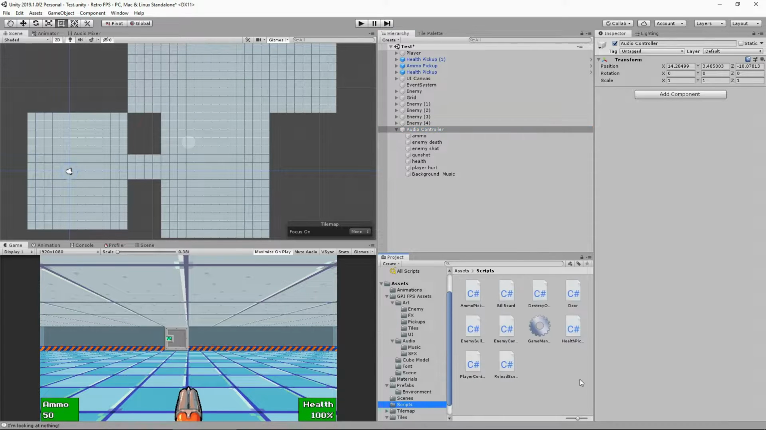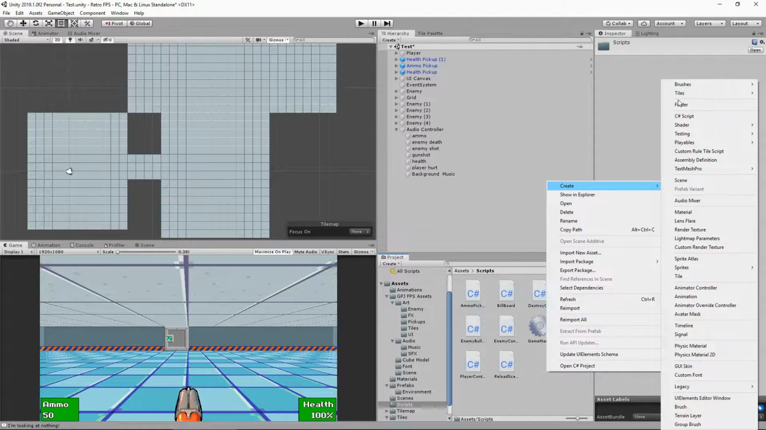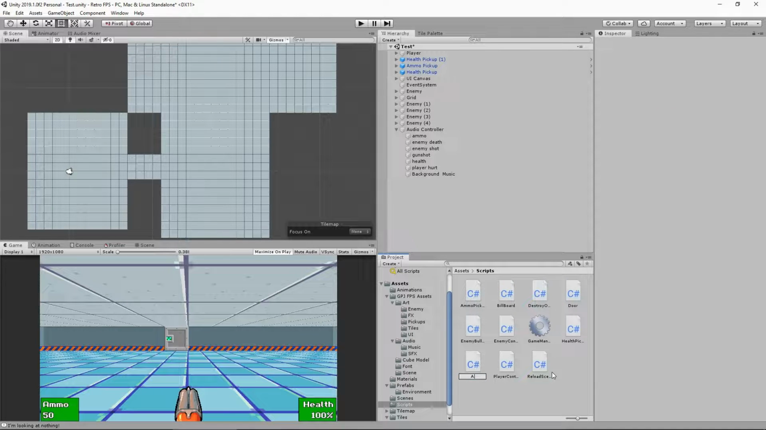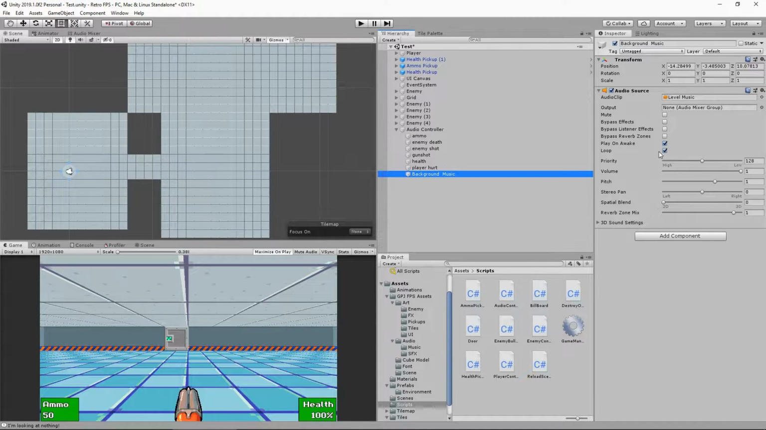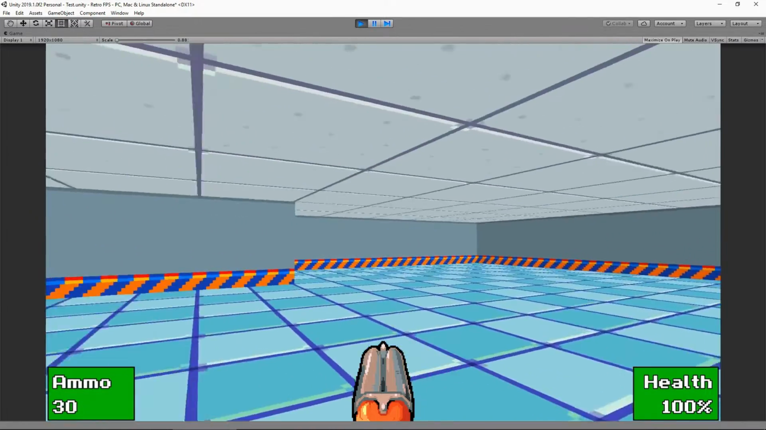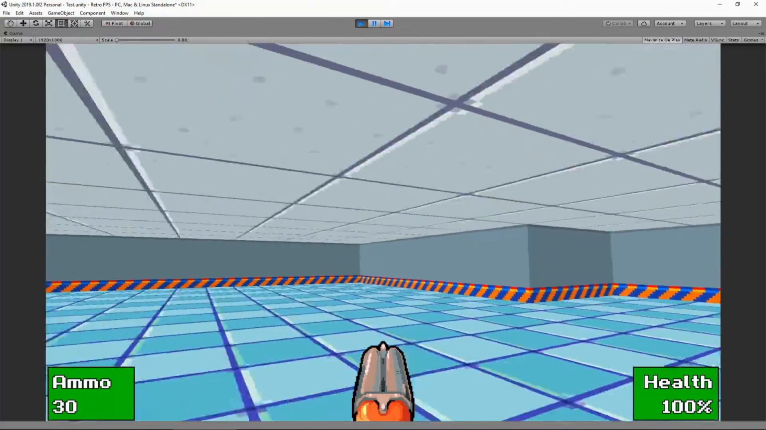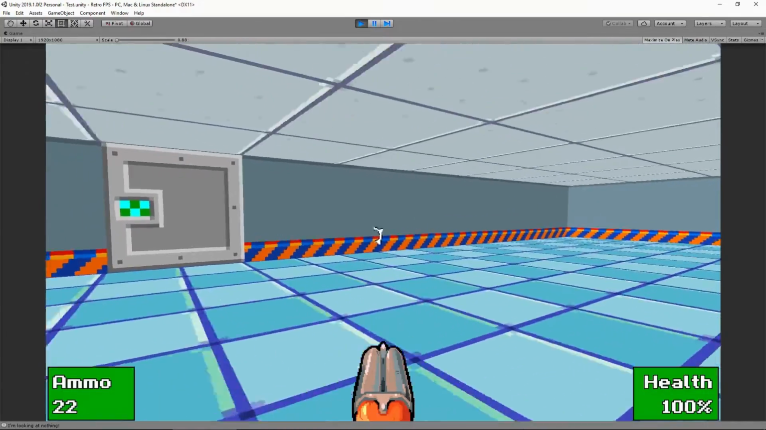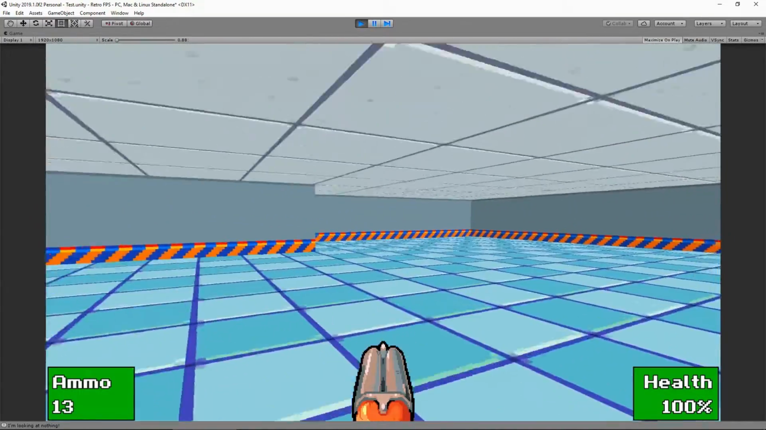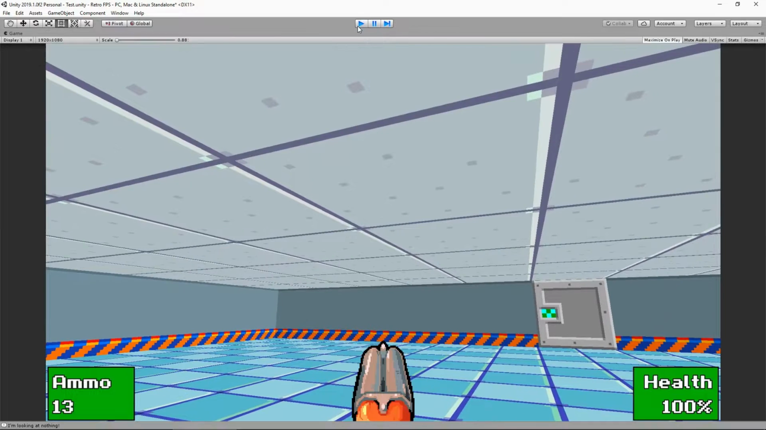So let's go to our scripts folder. I'm going to right click and create C# script that we'll call audio controller. And we're going to attach that to the audio controller itself. Now obviously, at the moment, we have our background music set to play on awake and will loop. So if I go ahead and play the game here, you can hear we now have a bit of intense music, which immediately feels a little bit more like this game is alive. But of course, when we shoot our bullets, well, nothing's happening. That's not really great. So let's make sure that we can have those sound effects happening.